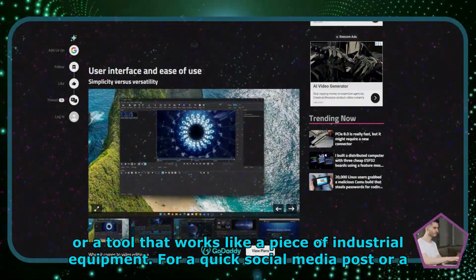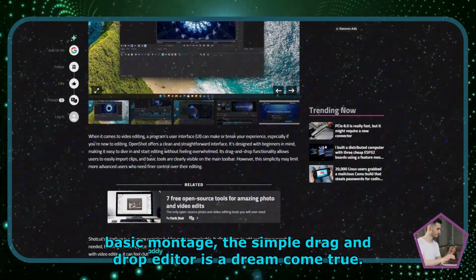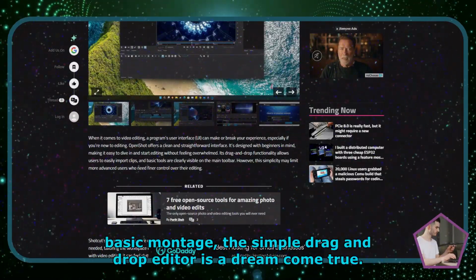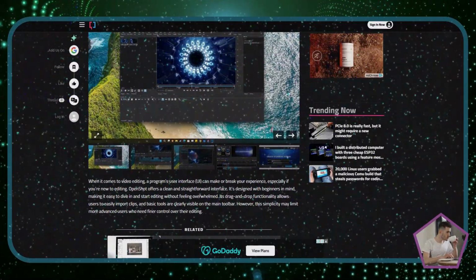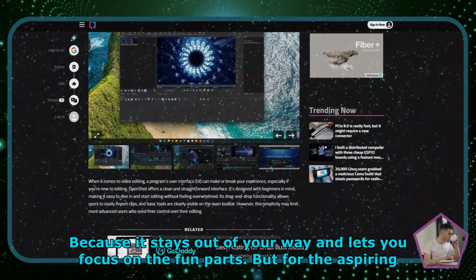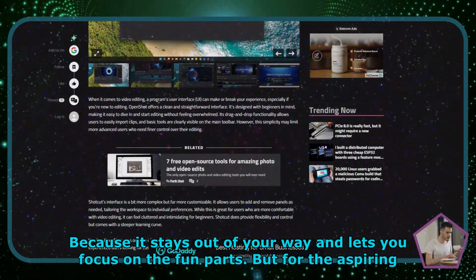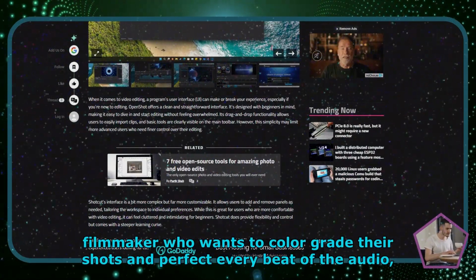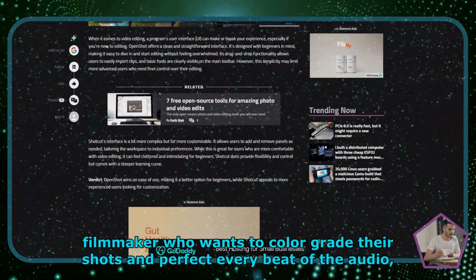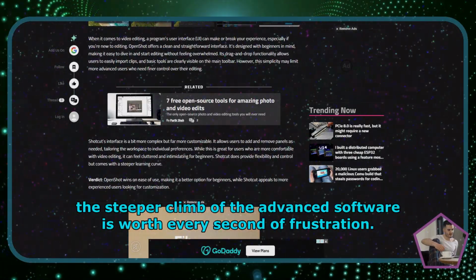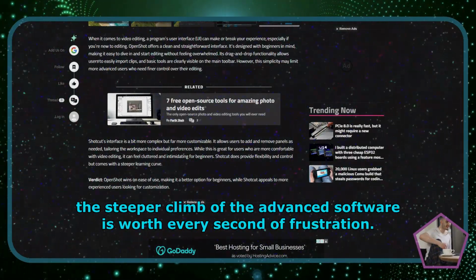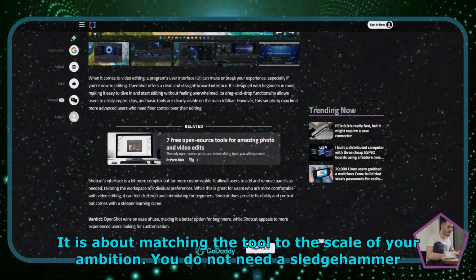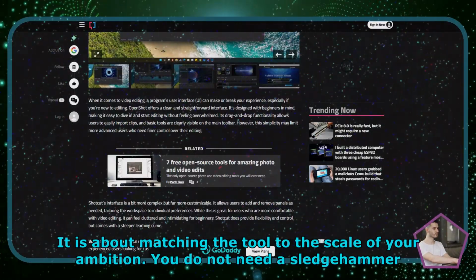For a quick social media post or a basic montage, the simple drag and drop editor is a dream come true, because it stays out of your way and lets you focus on the fun parts. But for the aspiring filmmaker who wants to color grade their shots and perfect every beat of the audio, the steeper climb of the advanced software is worth every second of frustration. It is about matching the tool to the scale of your ambition.